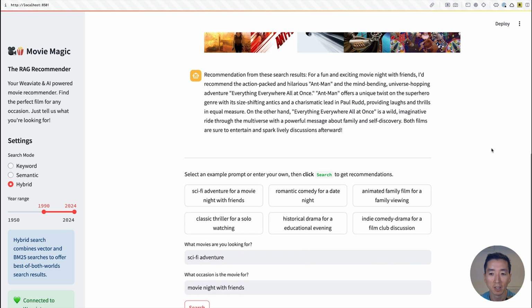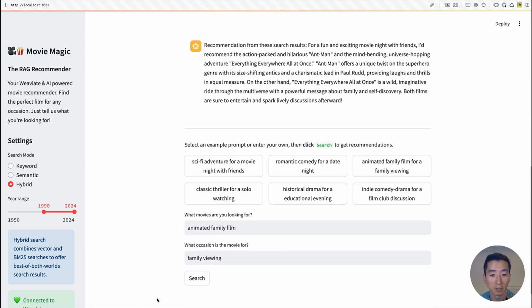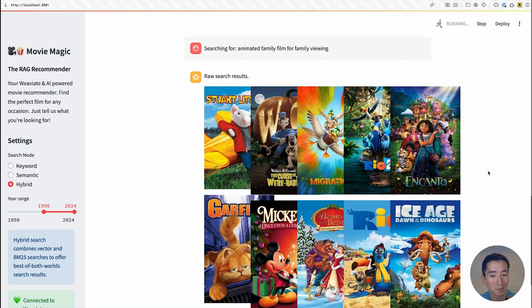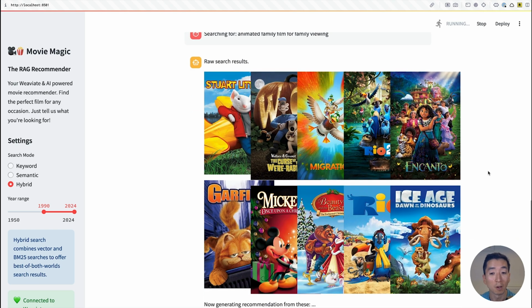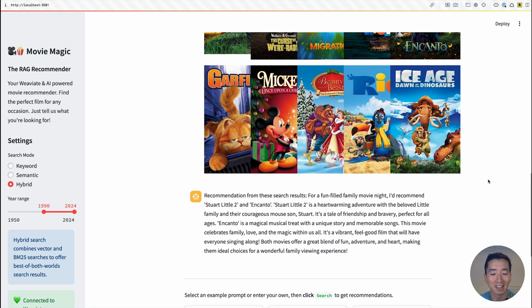Let's do another search. How about an animated family film or family viewing? Of course, based on that search, you'd expect the results to be different. Let's see what happens. Great, here we go. The movies are already very, very different. And out of those movies, what recommendation will we get? Well, it looks like our recommendation engine has recommended Stuart Little 2 and Encanto. Both excellent films, and I think the reasoning behind it seems quite solid.